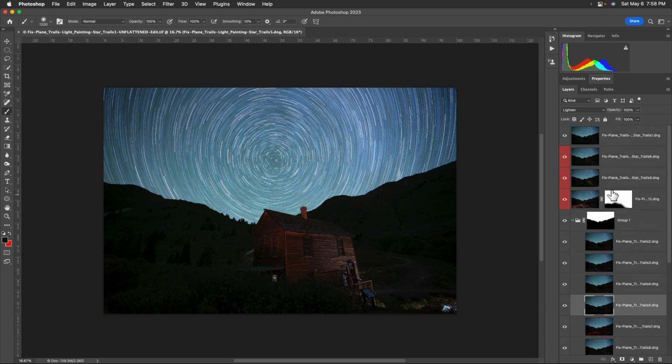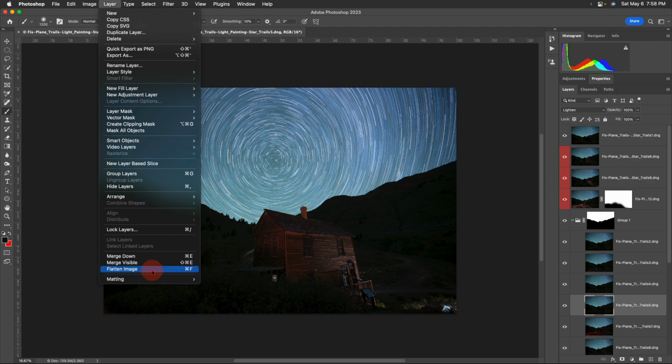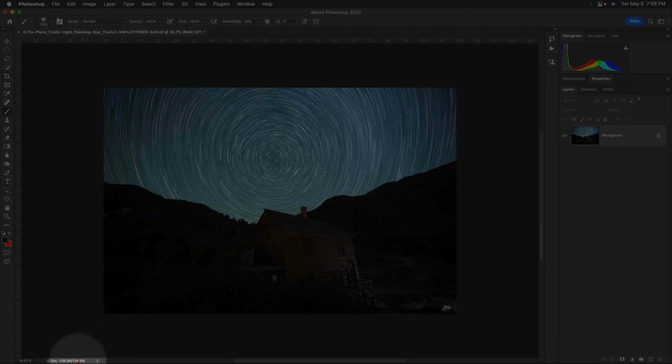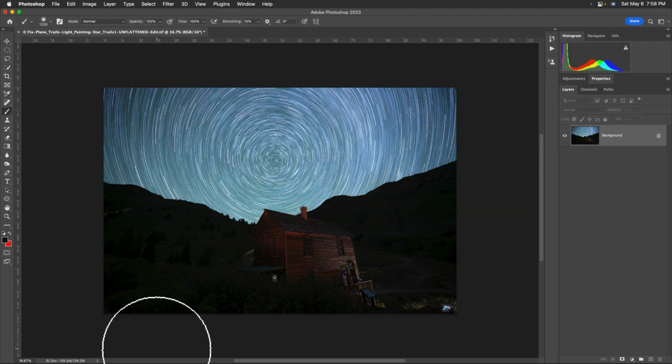And here we have all of our layers. So now what I could do is just do Layer, Flatten Image, and it's returned to a smaller 139 megabytes, rather than 2.3 gigs. Now this image is much easier to work on in Photoshop. Okay, so that's one thing you can do.